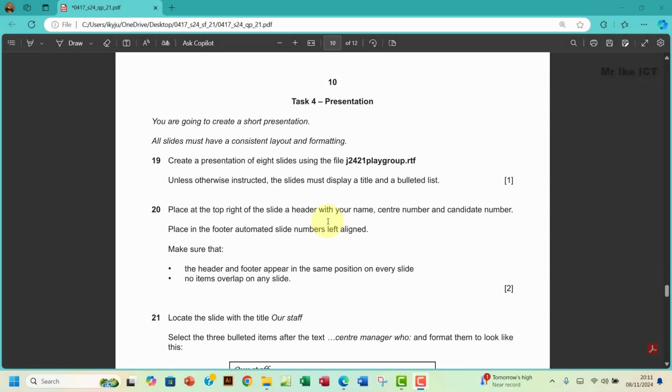Hello guys, welcome to this video. I will be looking at the presentation aspect of the ICT paper 2-1 May June 2024. Okay, so I'm going to leave a link in the description to the document production aspect and database, as well as the finished work file of this paper 2-1. Right, so let's begin.